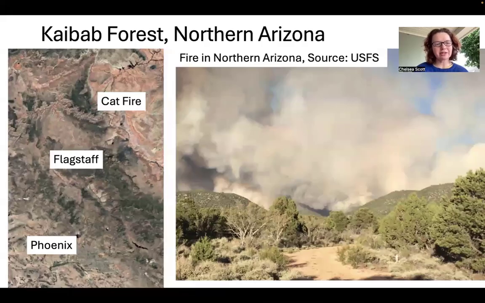So to get you oriented, the first example in northern Arizona, we'll be looking at the Kaibab National Forest, and specifically the Cat Fire, which is here, just north of the Grand Canyon. And here is an example of what a fire looks like in northern Arizona. In particular, you can see the vegetation here and the smoke that has been created from the fire.